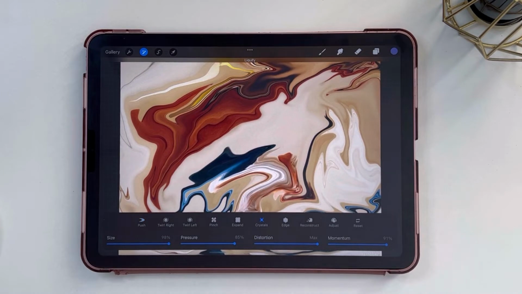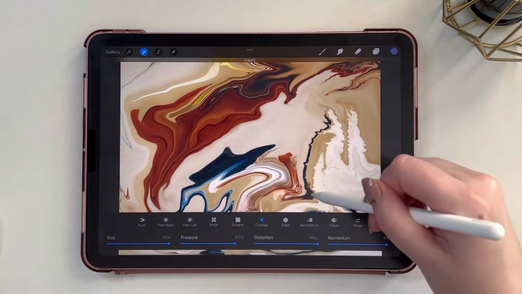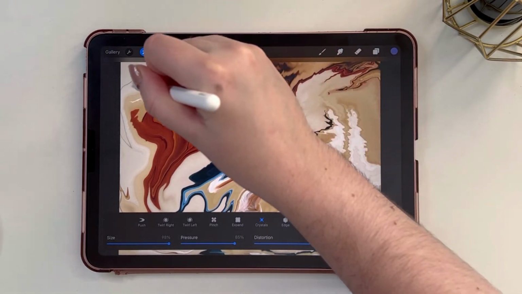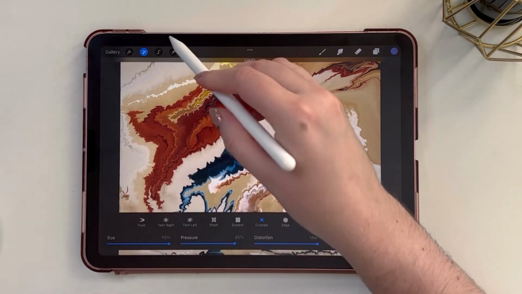The last thing I'm going to do on Liquify is change my mode to crystals, and I'm just going to run my Apple Pencil all along the canvas, and it gives you that nice texture that makes it look a little bit more like a planet.